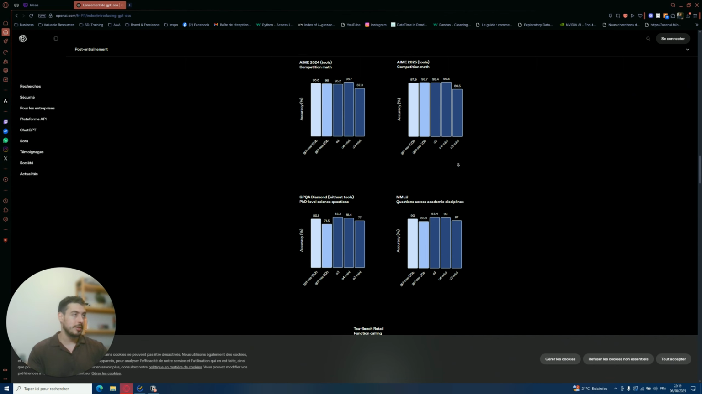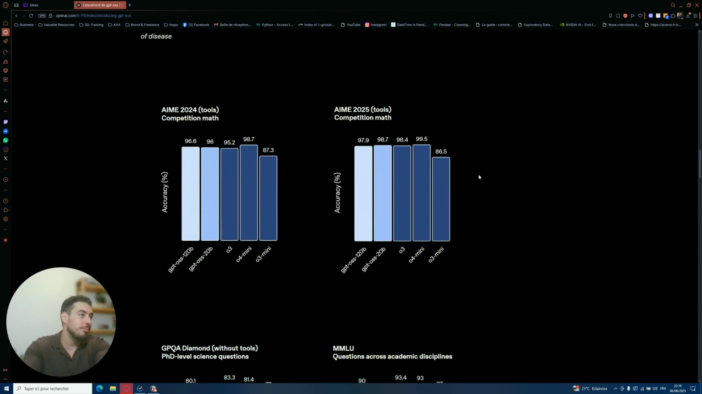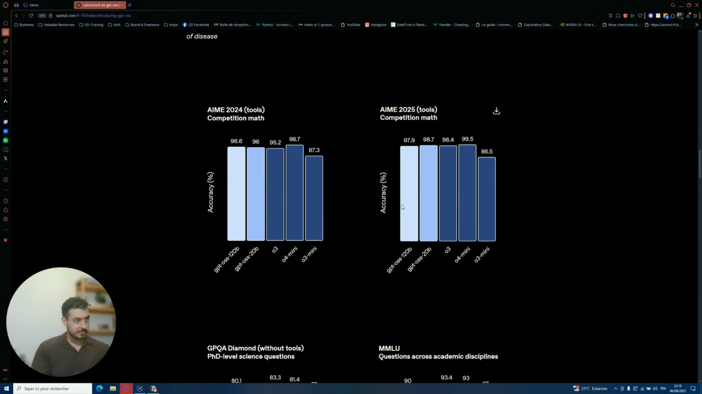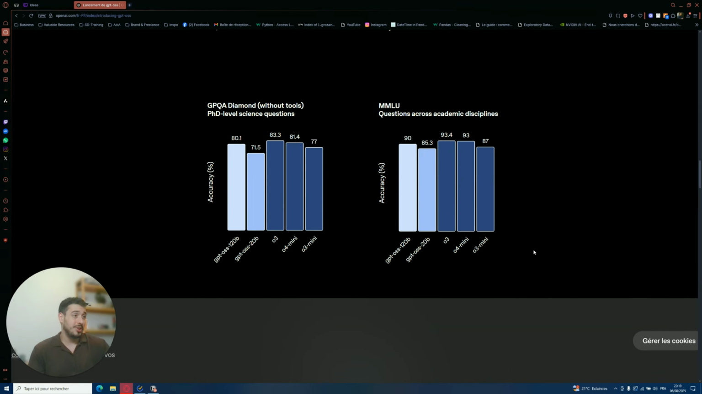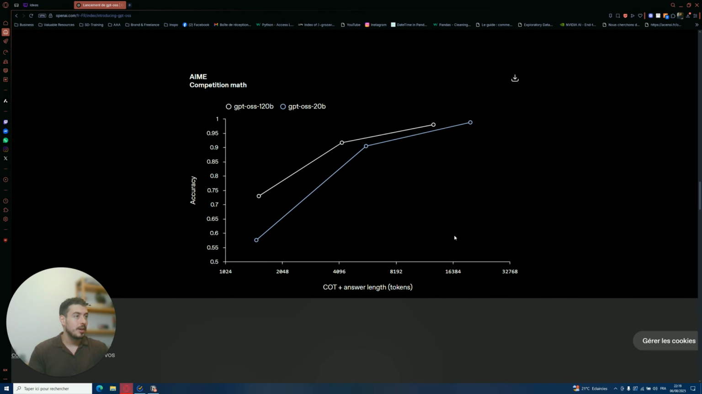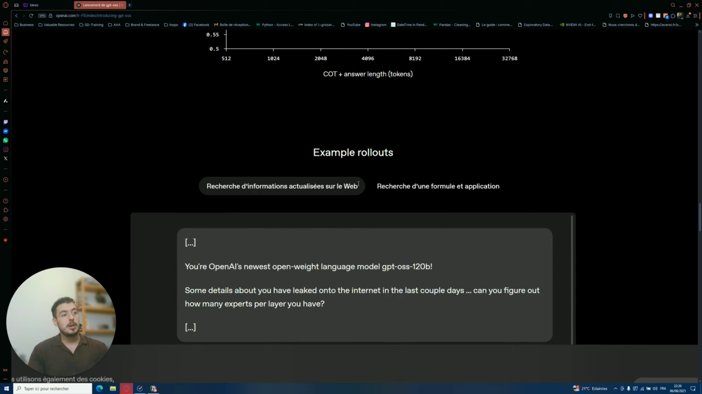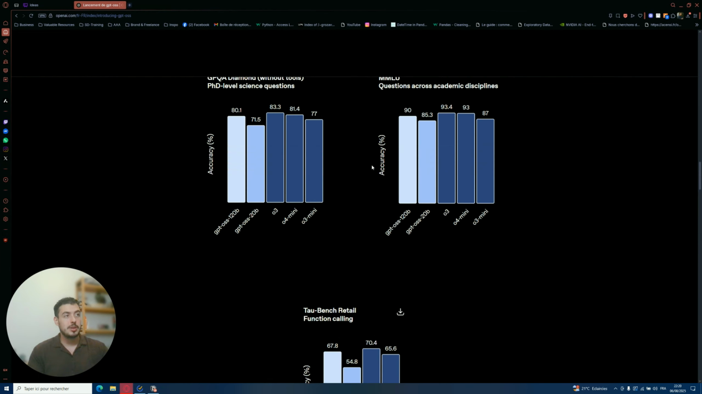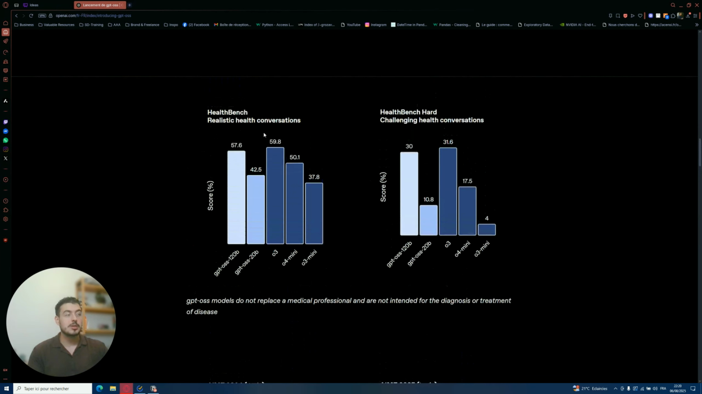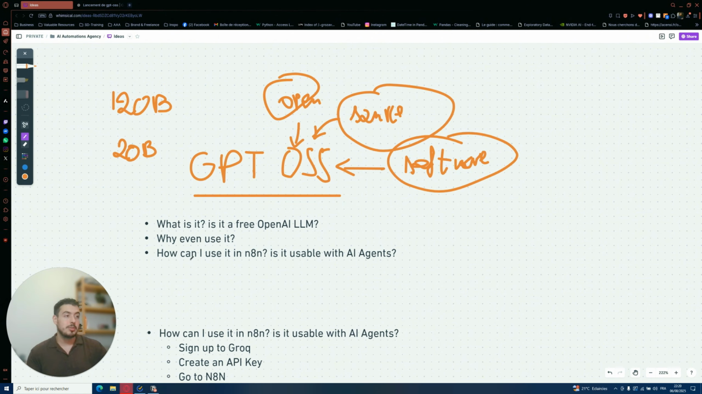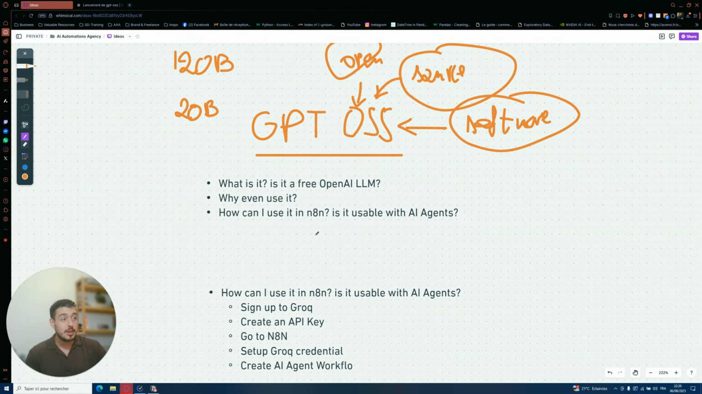And as you can see here, I think they did a math competition with the latest models and compared it to O3 and O3 Mini, and it seems to be doing pretty well, to be honest. I wouldn't think you would see any difference in the performance because you're gonna mainly use it in some specific use cases. And in our use case today, it's gonna be an AI agent in N8N.